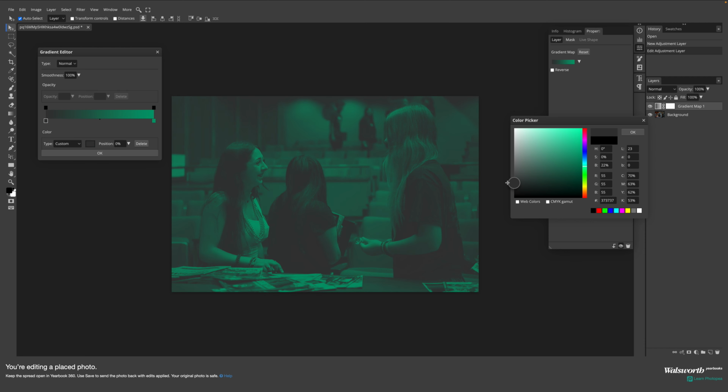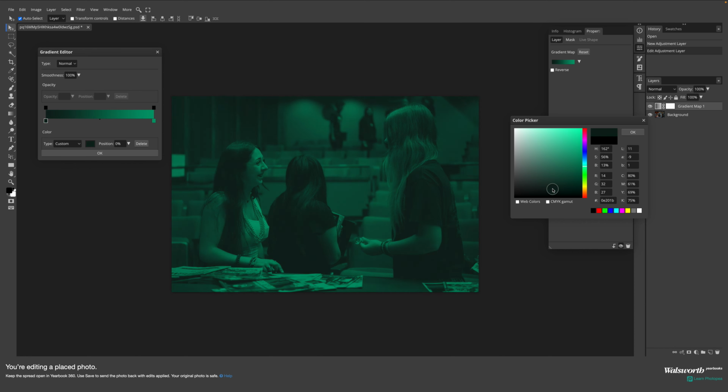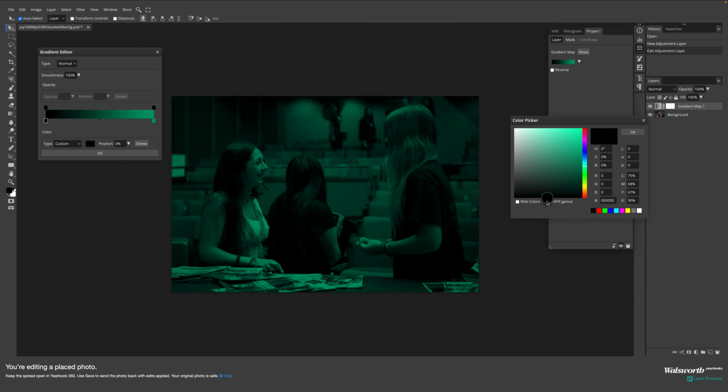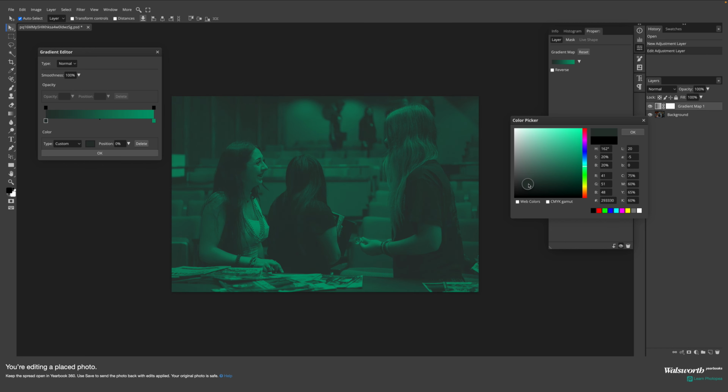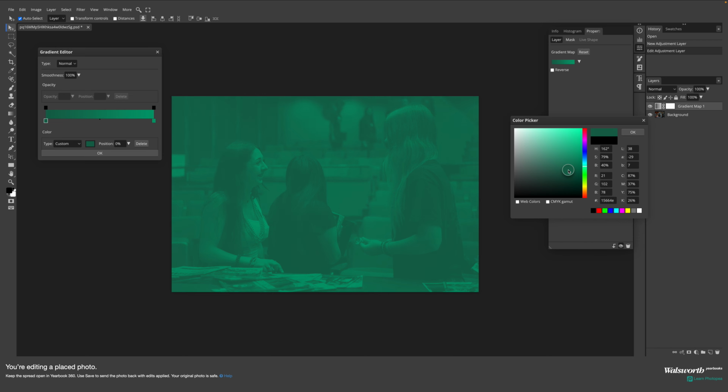So I can now move this color picker anywhere I want. If I want more of that original softer look, maybe I want a light gray, or maybe even take a lighter green. You can also go darker, so if you like that more contrasty look, you can always stick to the black, but maybe I go with a dark gray instead of a full black. So you can adjust this exactly how you want it.